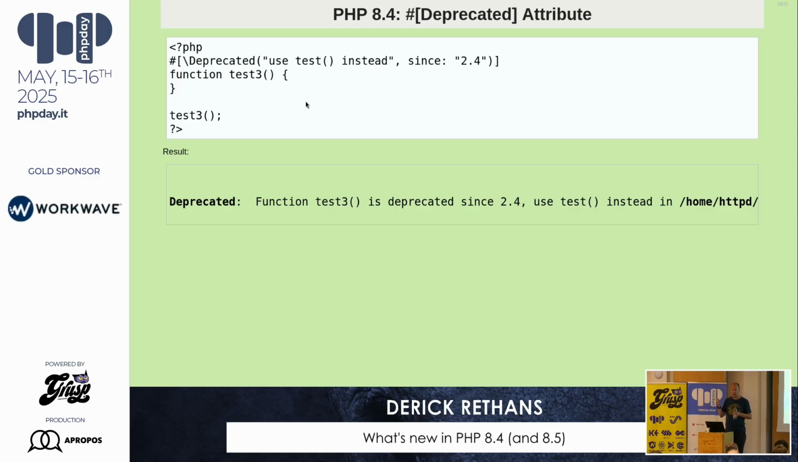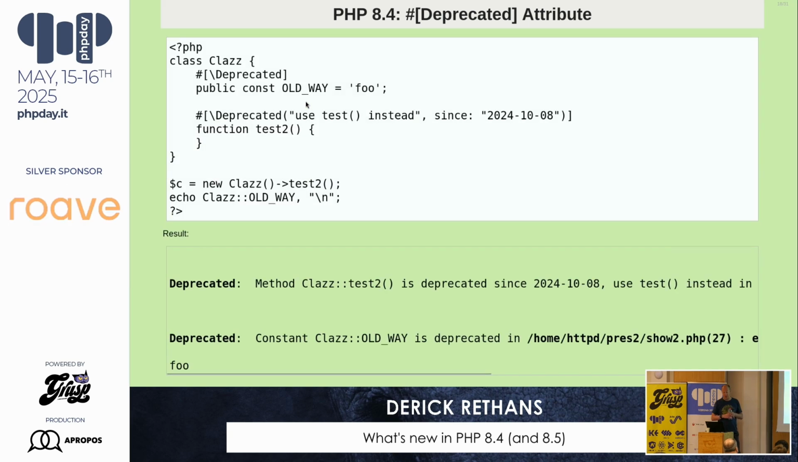And the second one, the since argument, is basically a way of describing since when this deprecation happens. But the value that I've used here, the 2.4, is free-form text, so you can do whatever you want. So in this case, when you then run the test3 function, you get this error message. As I said, you can also do this on other things. You can do this on class constants, you can do it on methods, and a bunch of other elements as well. I think this is kind of a neat way, rather than having to use a doc block with deprecated in it, that your static analysis tools then read. This is now supported in the engine, which is kind of nice, I think, to have. But it's a small feature.